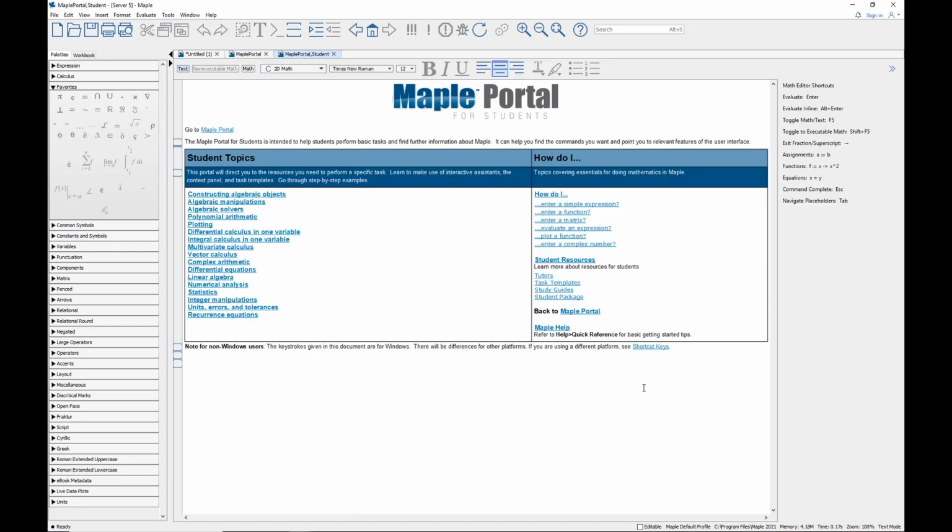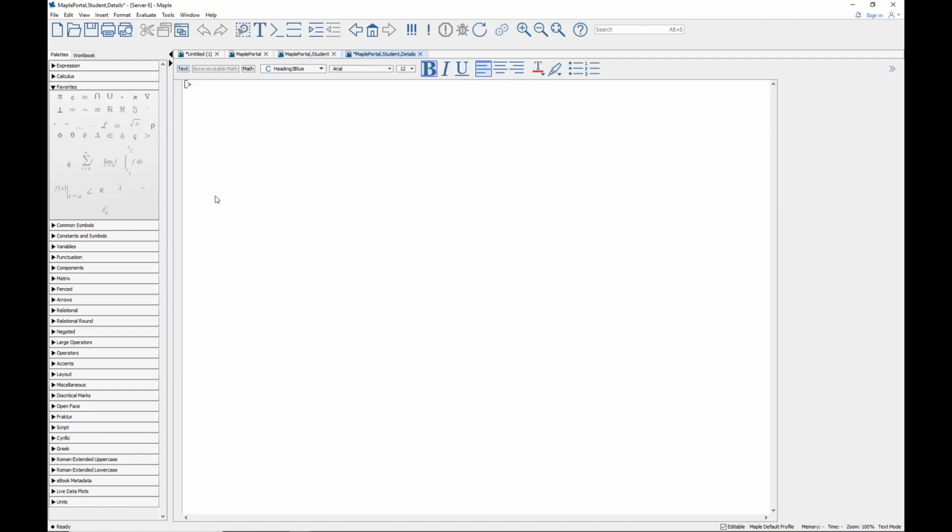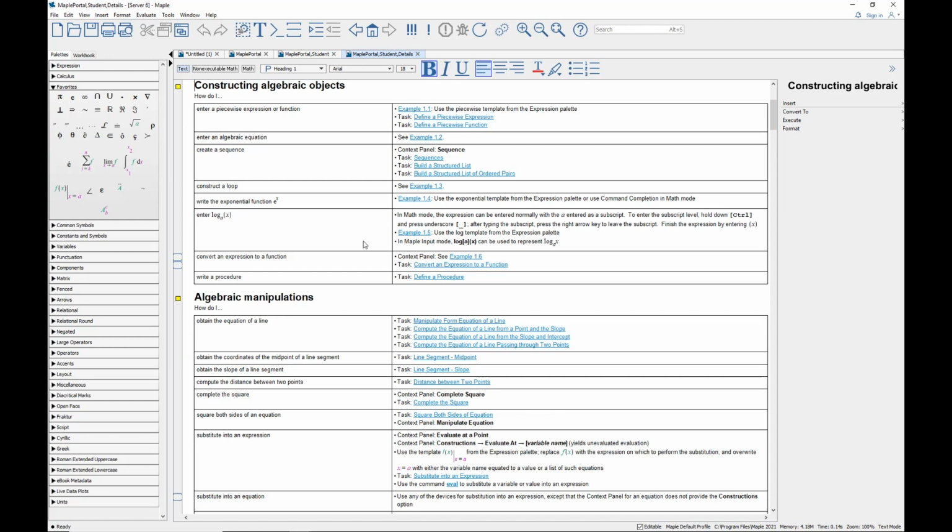So I click this one for students, and you can see here are the logical topics. If you take this first one, construct an algebraic object, the very first one is piecewise. And the answers to the questions will either be a worked out example or a task template. Now, what are the task templates?